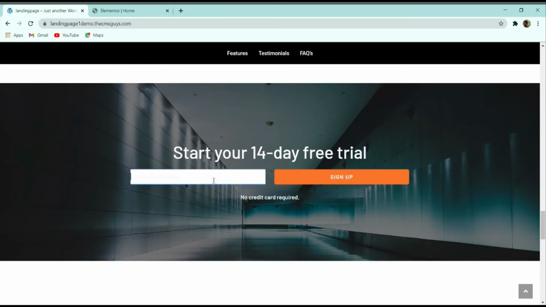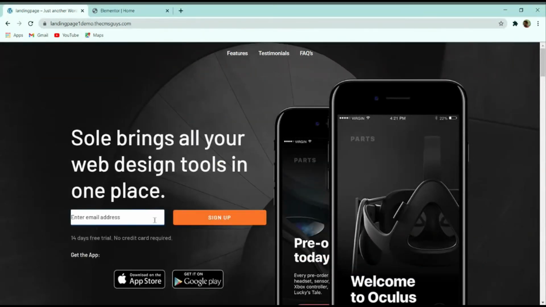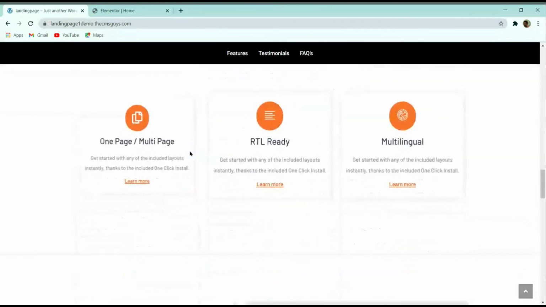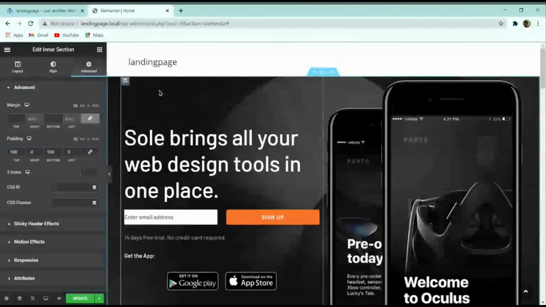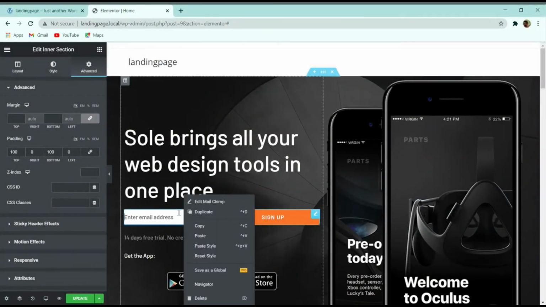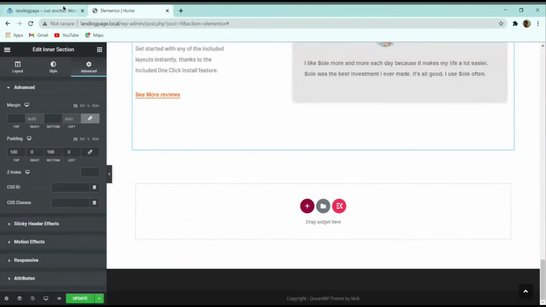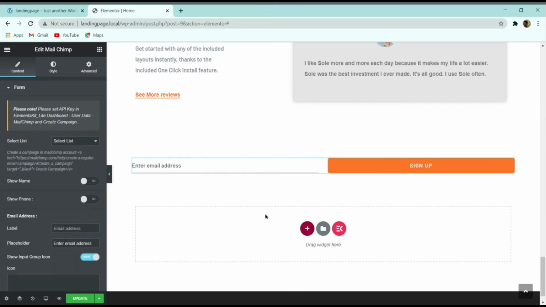For this section, again, here you can see that we have the same thing which we created earlier, this MailChimp email button. We have the same. So for this, again I will go to the first section, and here I will copy this email option. And here let me add a section first. I will click on this plus icon to add a section here, and then I will paste it. So here you can see that I have pasted that one.